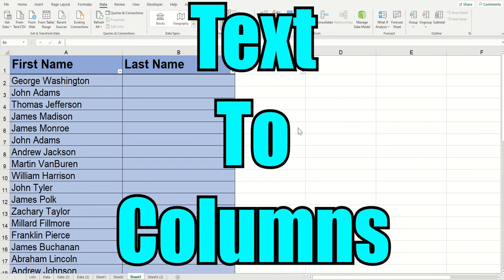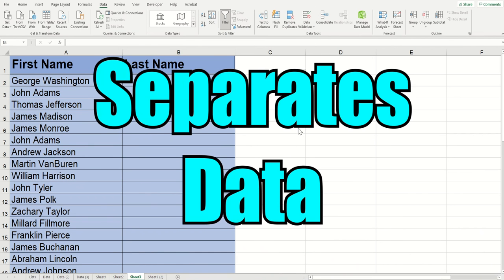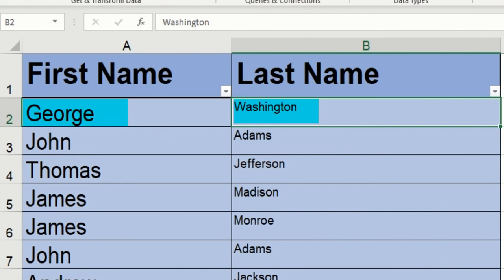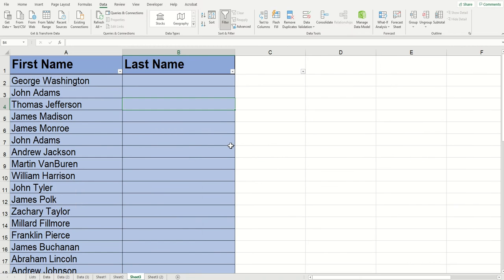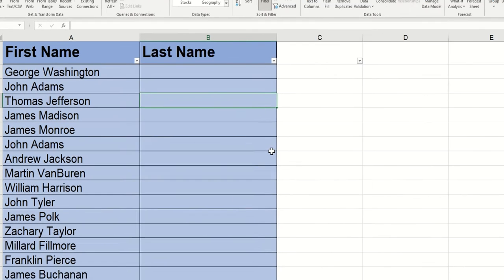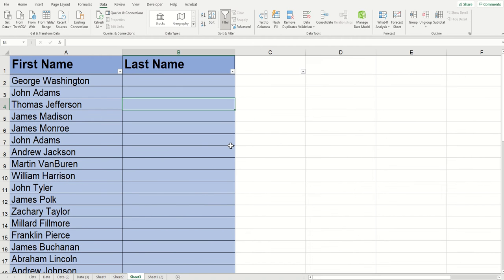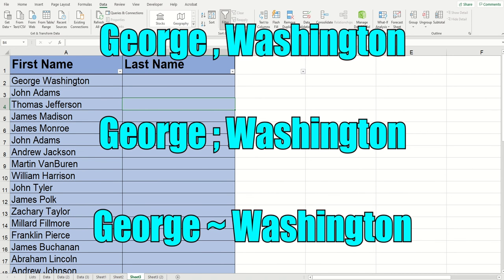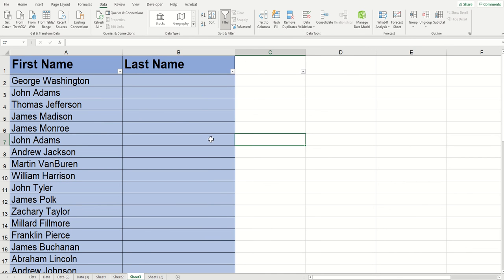Text to columns is probably the best way in Excel to separate data that's currently inside of a single cell. So if you have data that looks like this, you can use text to columns to convert it into something like this. And it gets even cooler because text to columns doesn't just separate data at blank spaces. You can specify where it needs to separate your data. So if you have data that looks like this, or any other way, text to columns is the way to separate it. Now let's get into how to make this work.